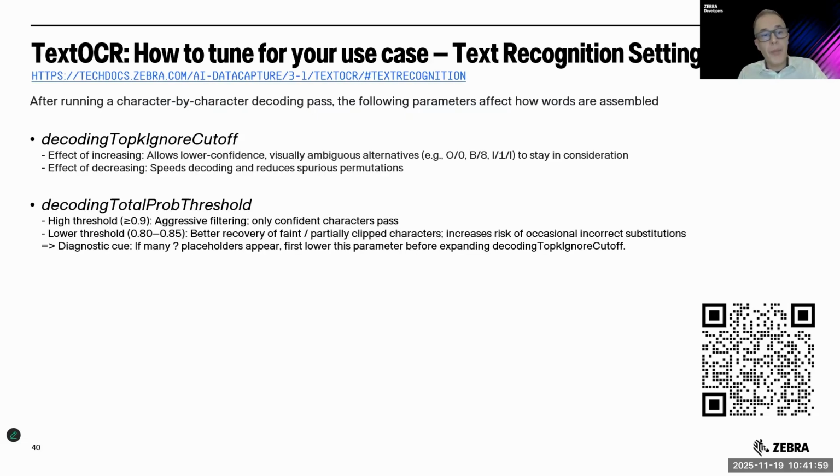The decoding total probability threshold is about adding a character only if you're very confident of it. You specify a number above 0.9. If you want to keep also more uncertain choices, you can lower it.